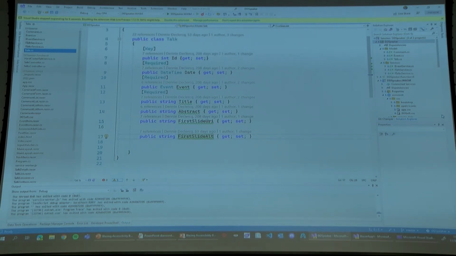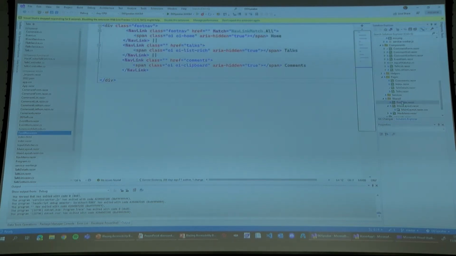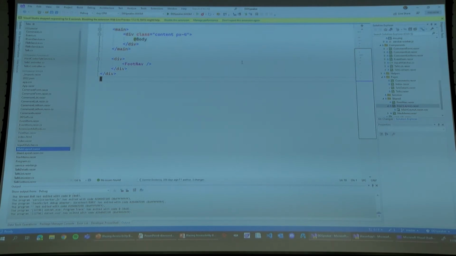What I also want to show is in your application. I need to go to the shared folder. So here we have the shared folder. In my shared folder, I have the food nav. It's just a component with the same menu as in the top menu, with a bit different view. And then in my main layout, I added also that food nav. That's really important here. I'm going to spin the application up again.